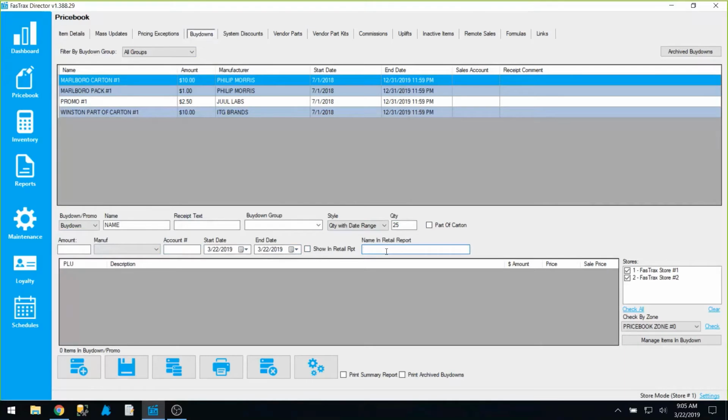This is specific to the ITG and the RJ Reynolds scan data report. They want buydowns to be named specific things. Your representative will get with you and tell you what they want the buydowns to be named, and this is where you input that name. This name would be what shows up in your reports. This name what shows up in the scan data reports. Next, you would choose what stores are applied. You can check those individually or check by zone. And when you're done, you would choose the Save button.